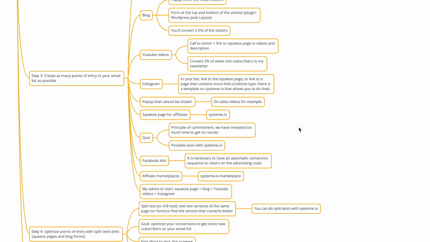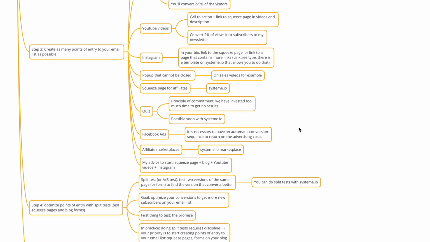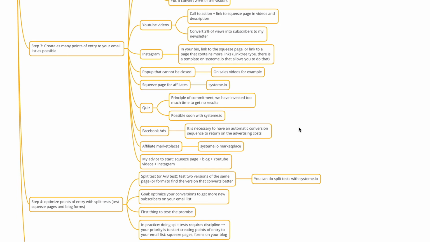Okay, so you have another way: you can create a quiz. That's a feature that we have with System.io. It's pretty cool. You can actually add quizzes to your squeeze pages so that you can ask a set of questions, and at the end you're like, okay, enter your email address to get the results. Because people have committed to answering the questions, they will be more likely to enter their email address. That's one of the features that we have at System.io. So then you can use, of course, Facebook ads.